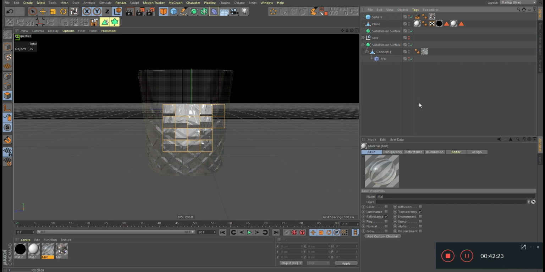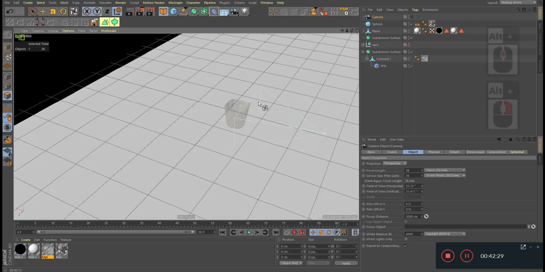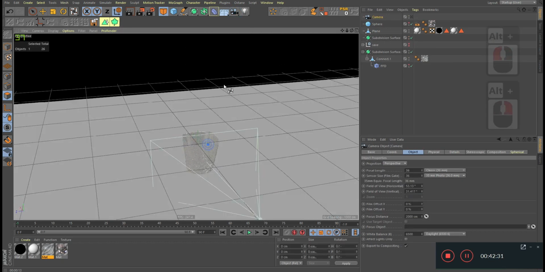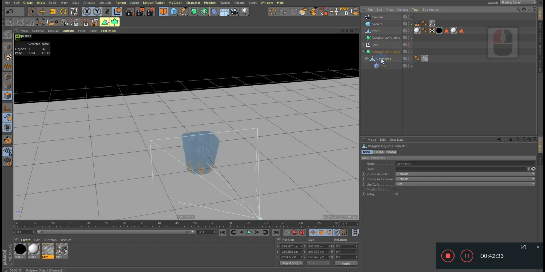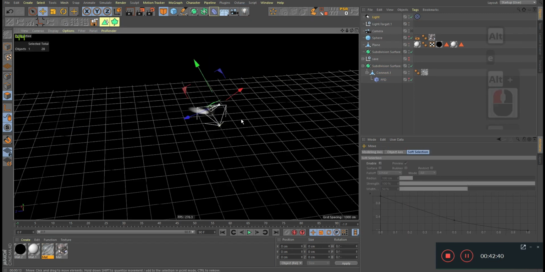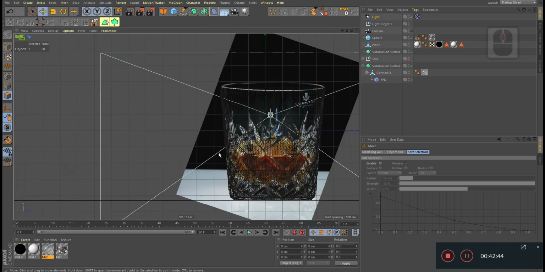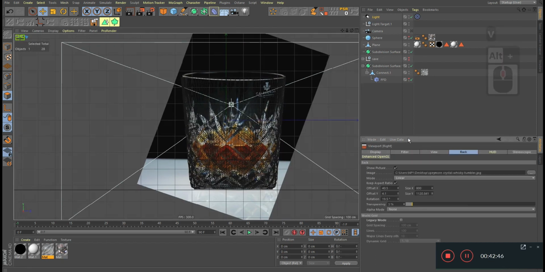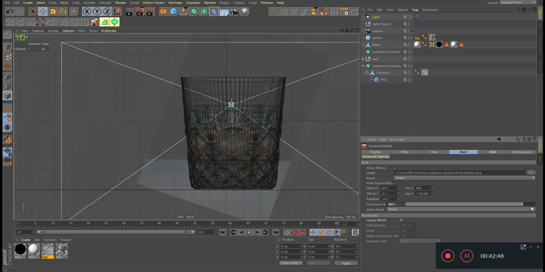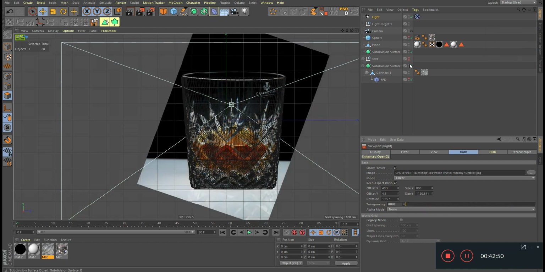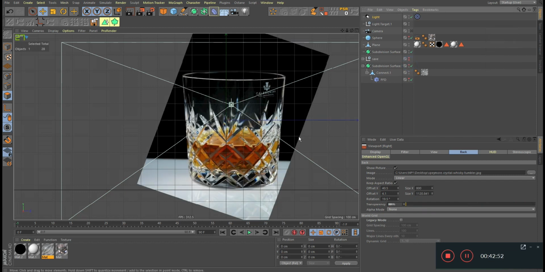Okay, let's set the camera so we remember where we were. Now let's have this selected. Alt, click, add a target light. Great. Now let's move this target light. Something. Let's see. Where did it have lights from?